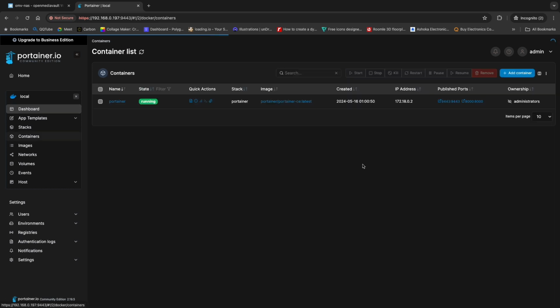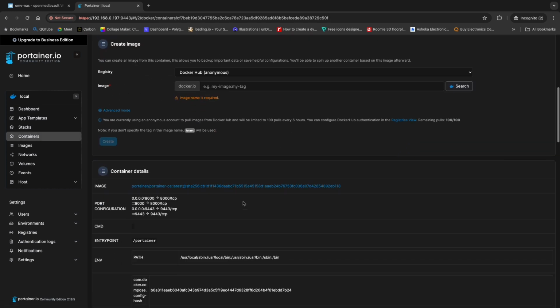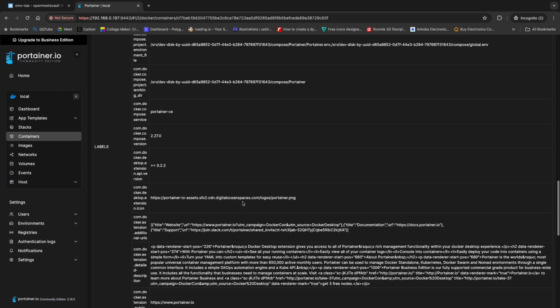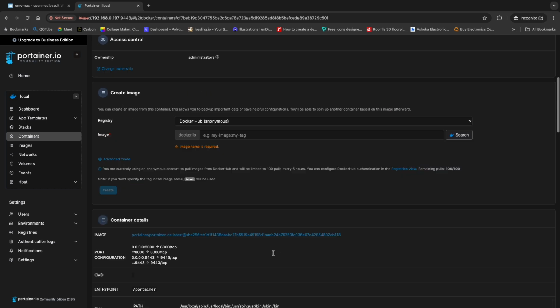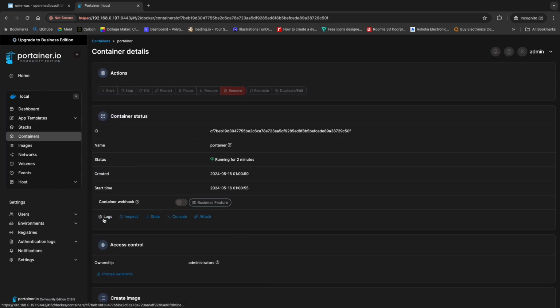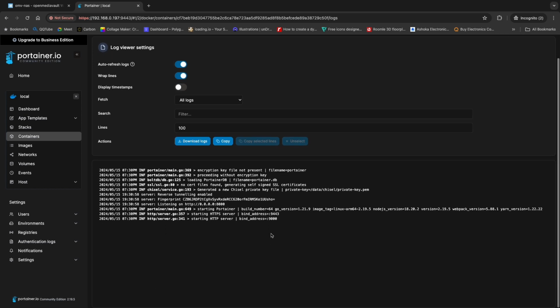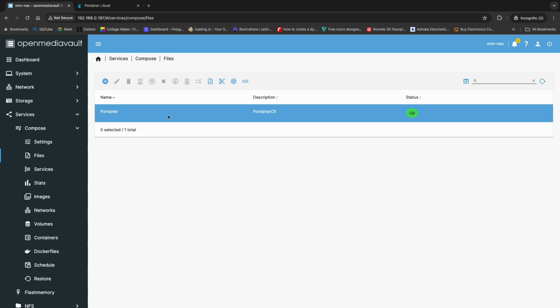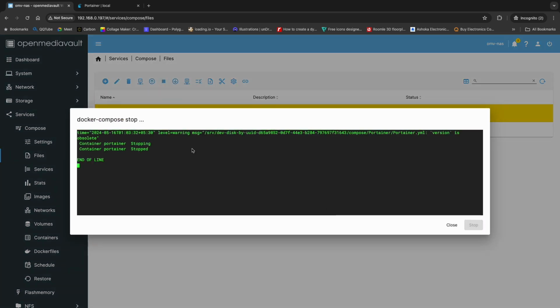You can access all the containers here. These are the Portainer configurations we provided on the YML file. Here is the log of the Portainer. From Compose file section, we can stop any container anytime.